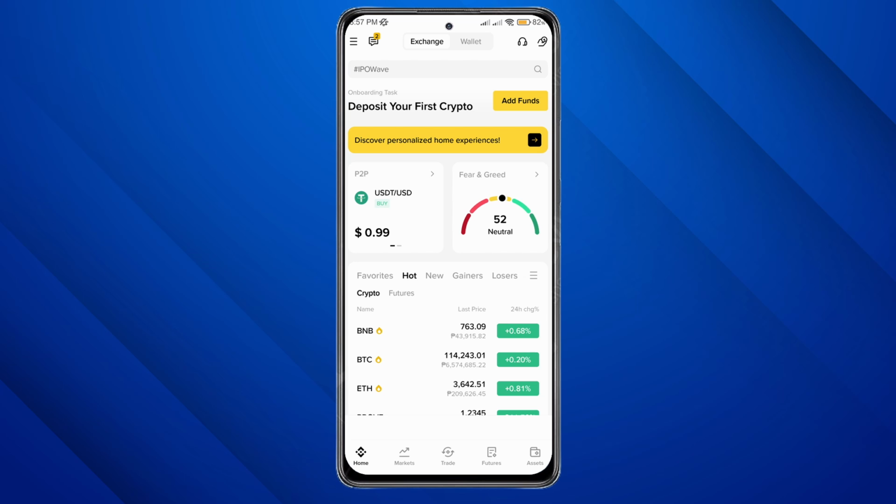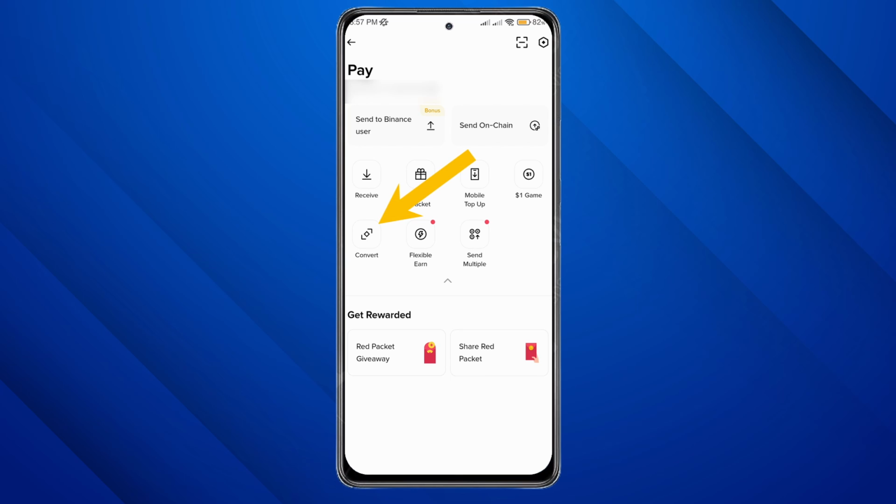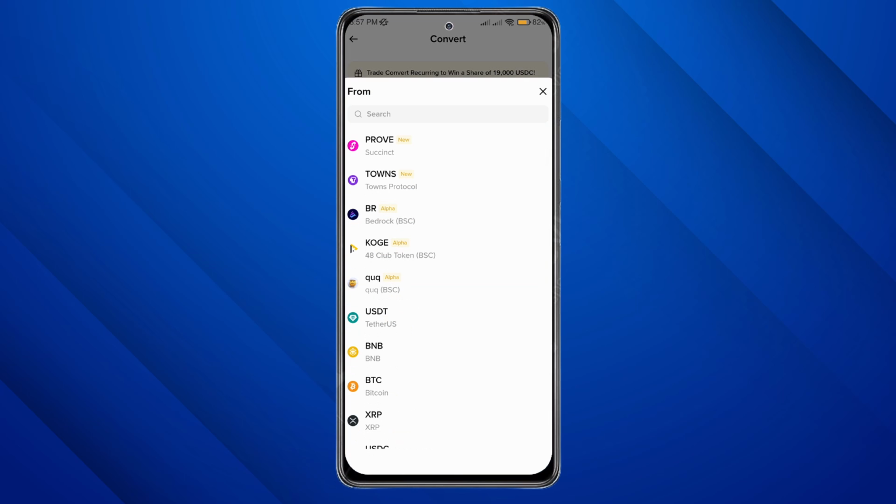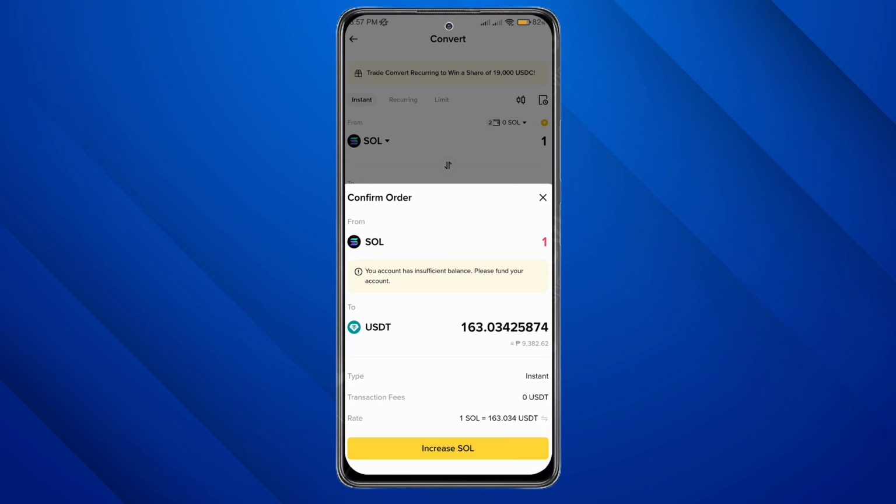Next, we have to convert Solana to USDT. Go to settings in the upper right corner and click convert. And then search for your token. And then from here, you can just convert the selected funds.